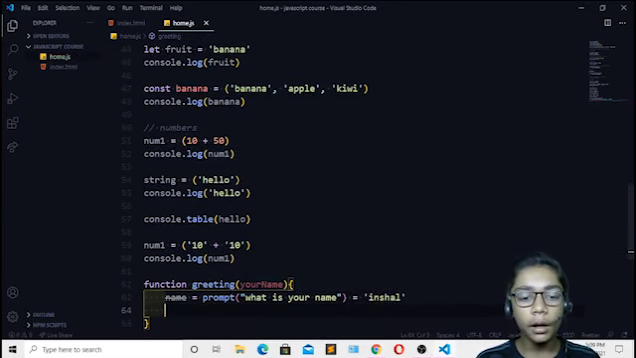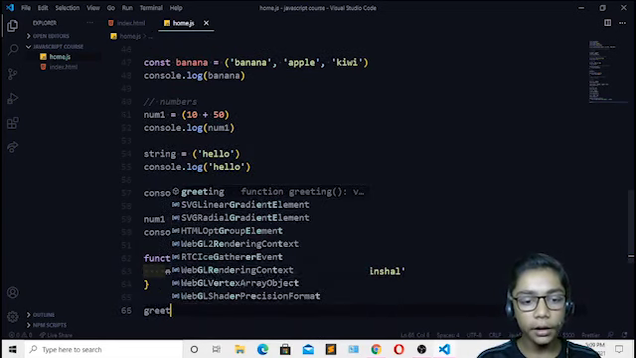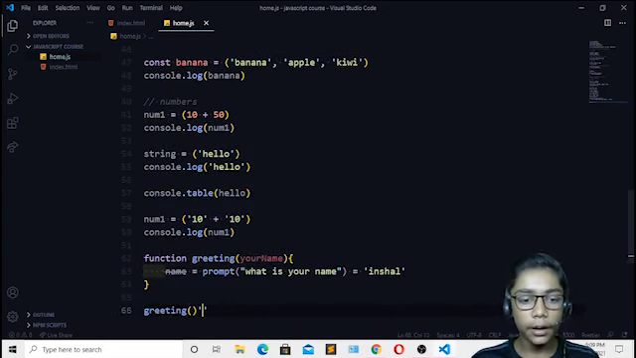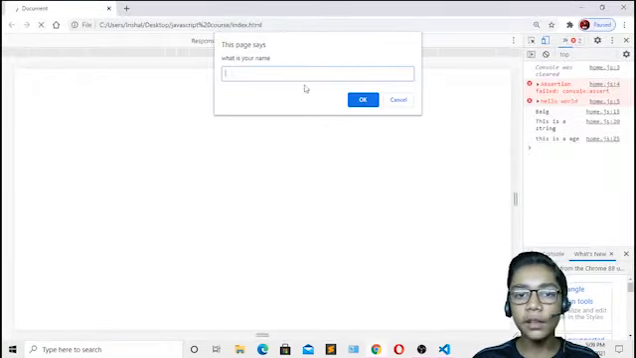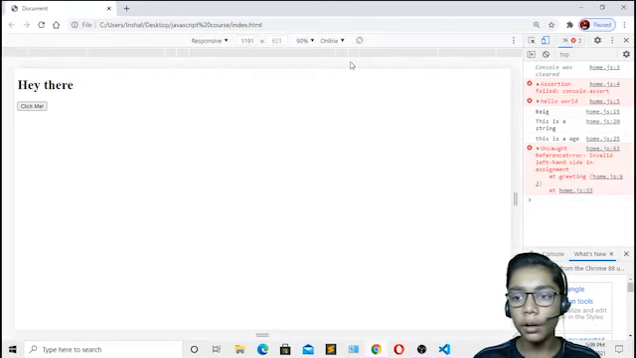Just when you've done that, you have to come over here now, and I will be writing over here function, I'll be writing greeting, and I'll be closing that by writing that. Okay, so now when you've done that, I'll just hit save over here, and if I show you, you can see that it is asking what is your name, Inshal, press enter.